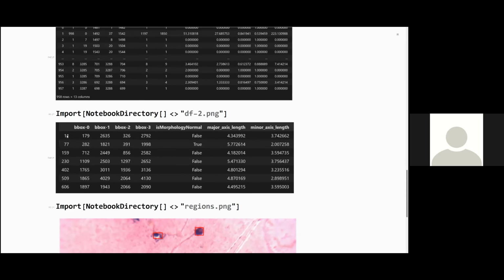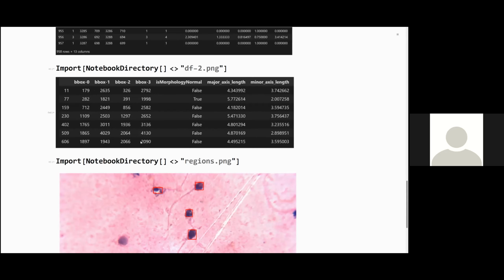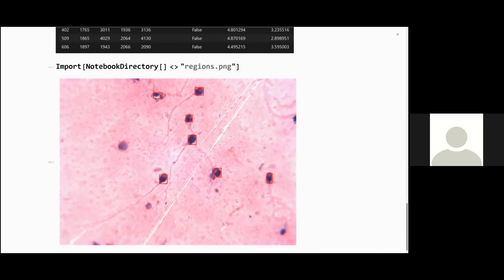So we do that, and we end up with 1, 2, 3, 4, 5, 6, 7 distinct things, and there they are. So I'll highlight them. So you see, we've left with this guy here, even though it's not actually a sperm, it's just an artifact. So maybe our filtering could have been a bit better. But there they are. I've highlighted them.